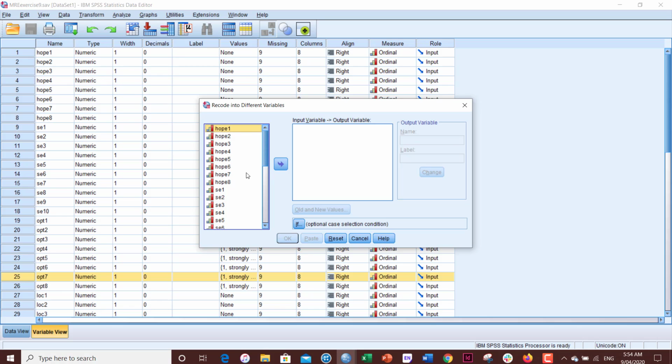Now we just need to scroll down and find our variables and bring across the ones that we want to recode. The first one was opt1. Highlight that and bring it across, or drag and drop it into the input variable, output variable box. Now we need a new name. I'm going to put this in capitals and change it to OPT1.1. So I've put my name there, OPT1.1. Just going to hit change.